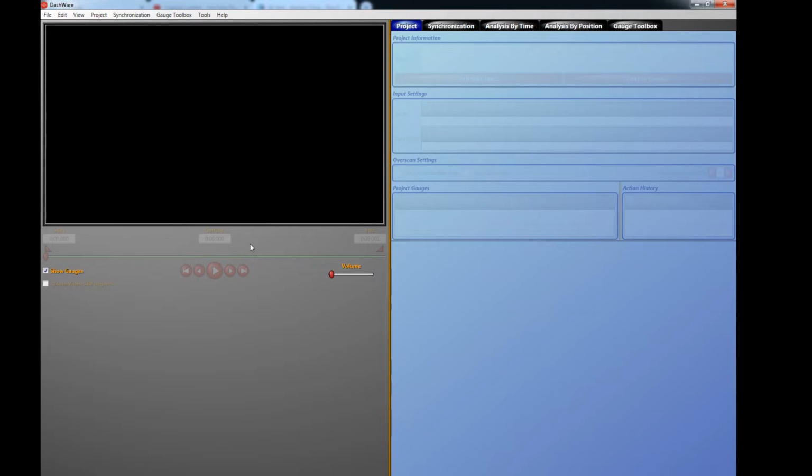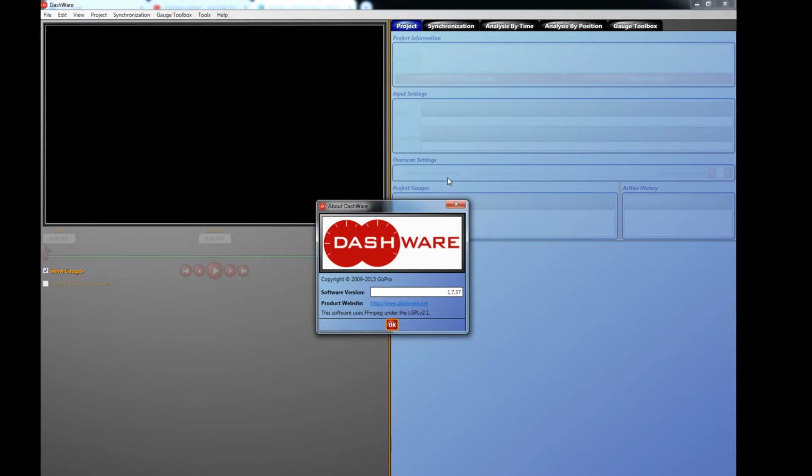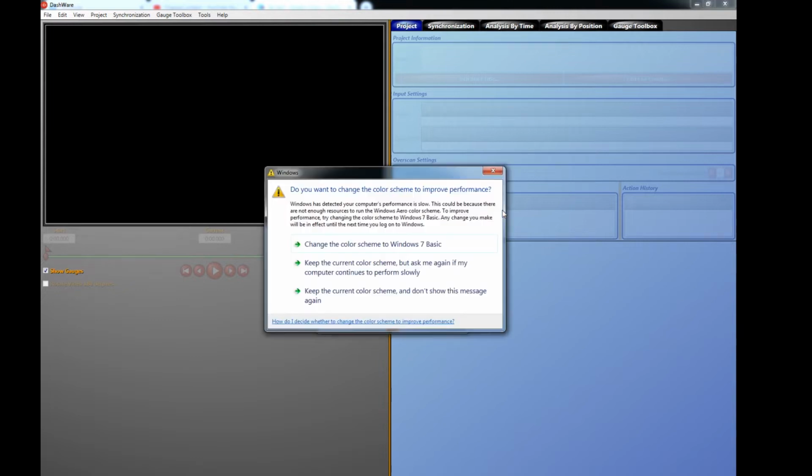So DashWare is the overlay video program I use. It's free. Now there's a caveat here that I'll start off with, which is what version of DashWare I am using. I am using version 1.7.37. This is not the current version. This version was given to me by a friend, and the reason I'm using this older version is because with the newer version I couldn't actually output the video files for some reason. It just didn't work on my computer.